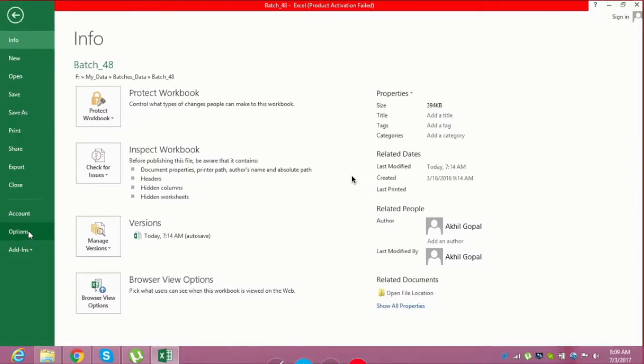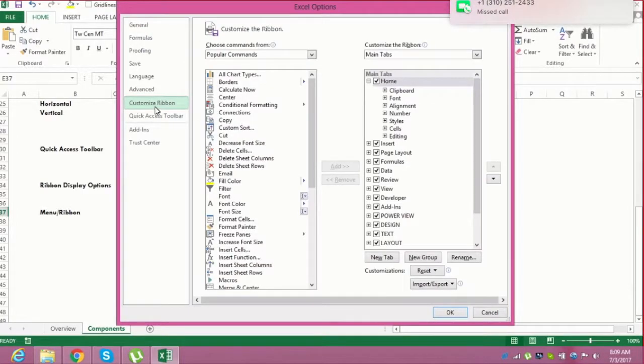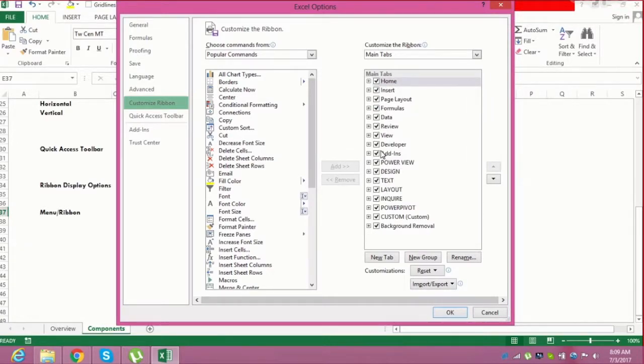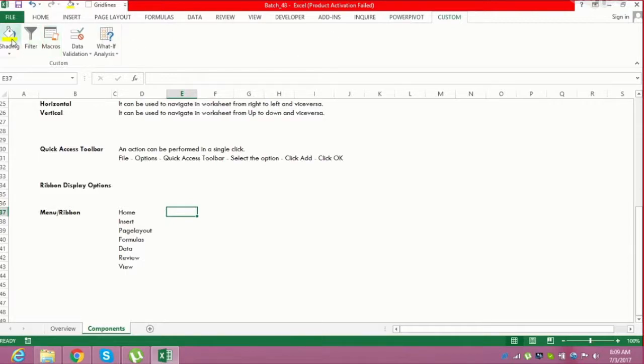If you want to add more, then you can go to options, go to customize ribbon, and here you can see all the available tabs. By default, the developer and remaining options will be in unchecked mode. If you require them, just check them and click OK, and they will be added. Or you can also add custom tabs.